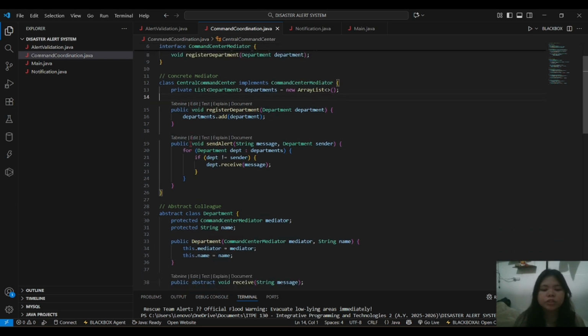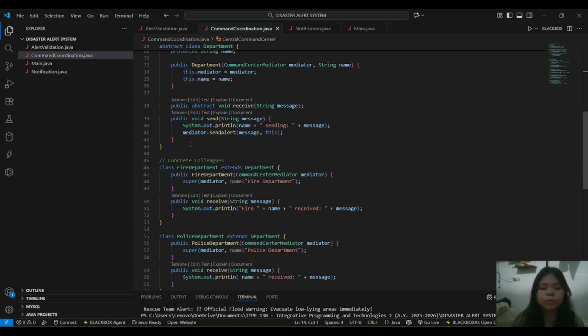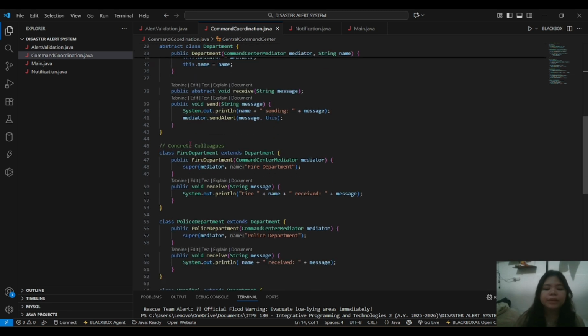And next we have the abstract class, called the department. This acts as the base of all the departments and includes a send and receive method. The send method passes the message to the mediator instead of sending it directly to every department. And also we have our fire department, police department, and hospital, which are our colleagues. Each of them can send and receive an alert through the mediator.